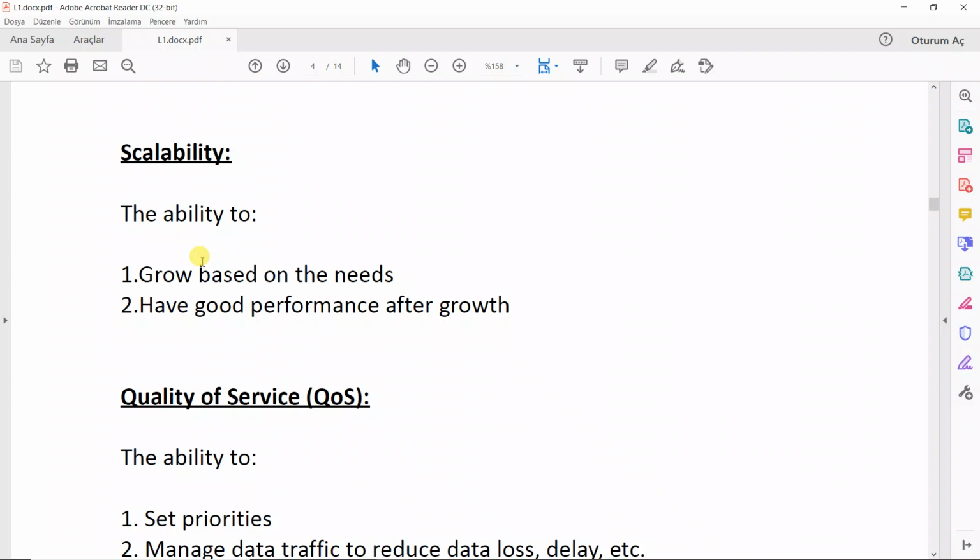The second factor is scalability. What's the meaning of a scalable network? A scalable network can grow based on your needs. Let's say you have an access point here in the room. This access point can provide you with a data rate of 300 megabit per second. If only one user connects to it, he gets the whole 300 megabit per second.